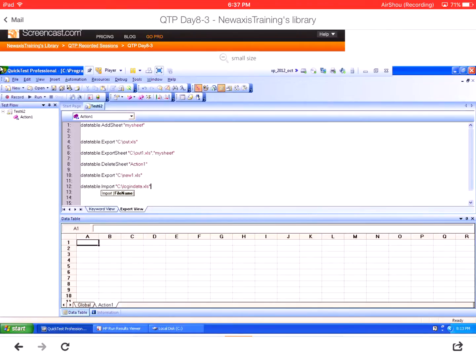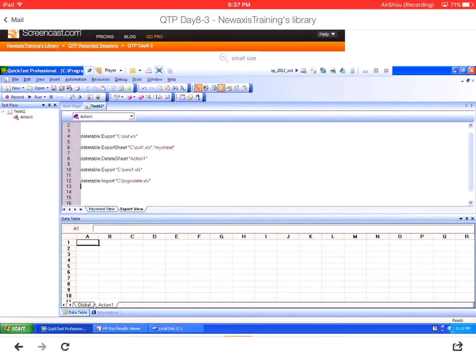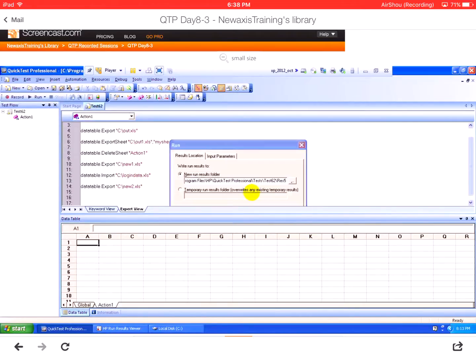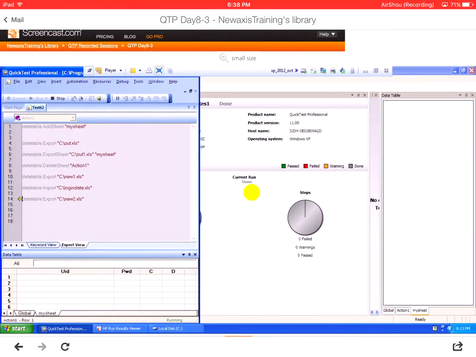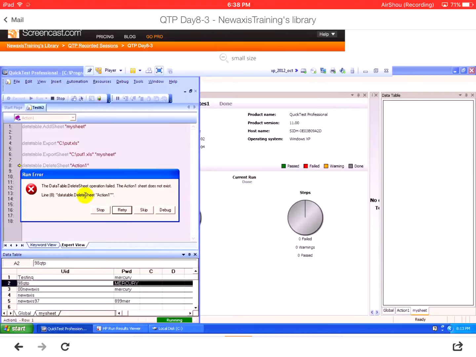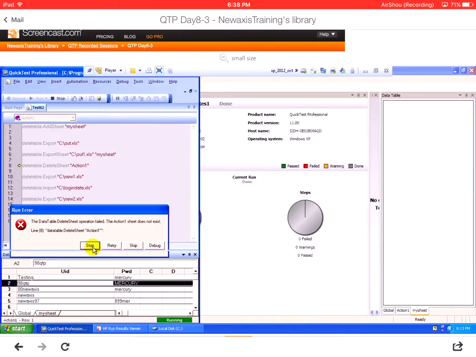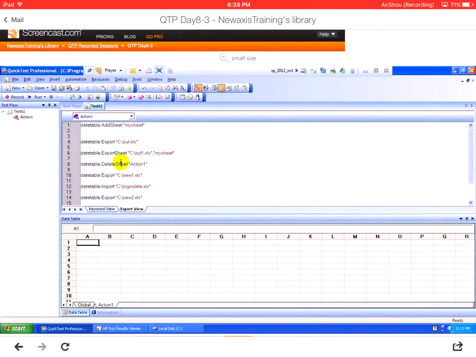Of course, after importing, again you don't see any data in the data table. So again use the export method. This time let us use the export method here and change the sheet name to new2.xls. So new2.xls and login data should be same now. The DataTable delete sheet operation failed because Action1 does not exist. DataTable.DeleteSheet Action1, the action was already deleted. So just comment this.